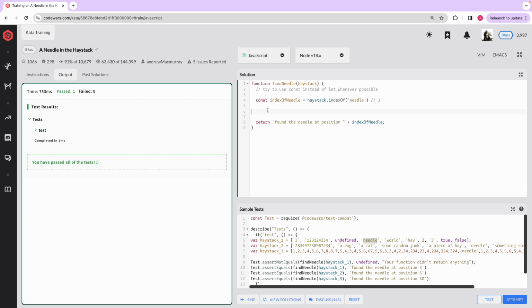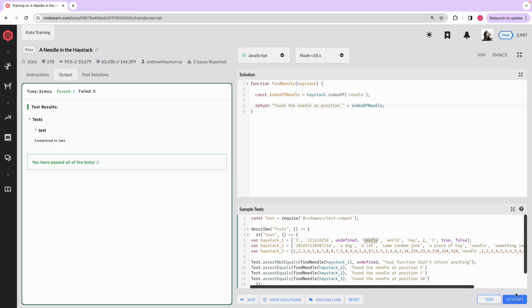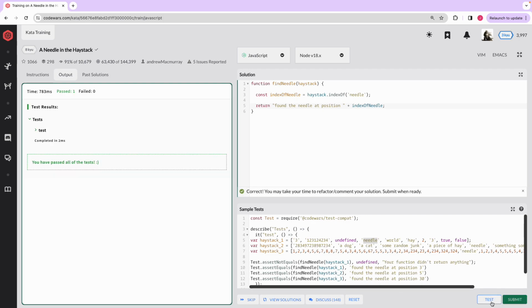So with that, I'm going to clean up here. We're going to get rid of all of those notes. Let's add our semicolon here, and we are ready to go. Here again, we have our variable indexOfNeedle. We can use const because we set it here and we never change it, unlike our other solution where we changed it inside of our loop. And then as soon as we have that, we're ready to return our final string, found the needle at position plus indexOfNeedle. Again, I'm going to test that one more time. Looks good. Let's go to attempt. Great. And now we're ready to submit and move on to look at some other solutions.